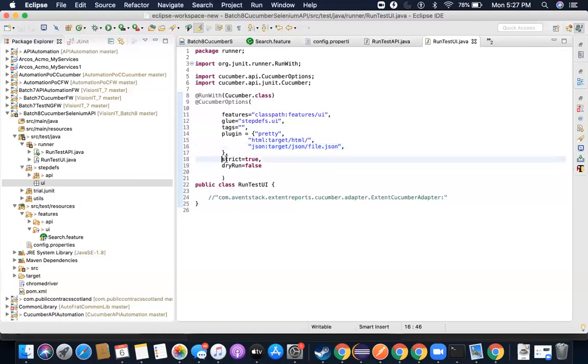Then we have an option called strict true and dry run. Strict true is simply used if it is not able to find any corresponding step definitions for any step of Gherkin, then it will just say I will not execute, first implement that. So I'll retain strict true here for now. You'll start to understand these things later. For now, we have to keep this.